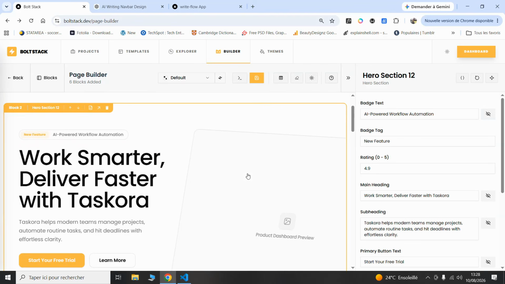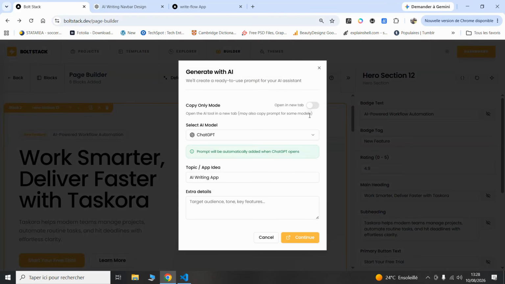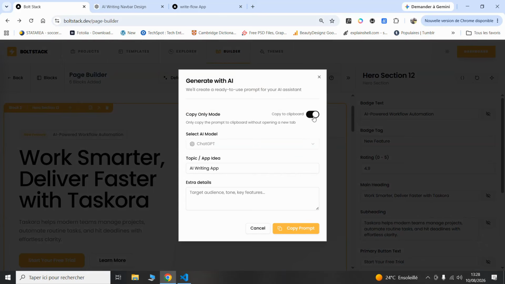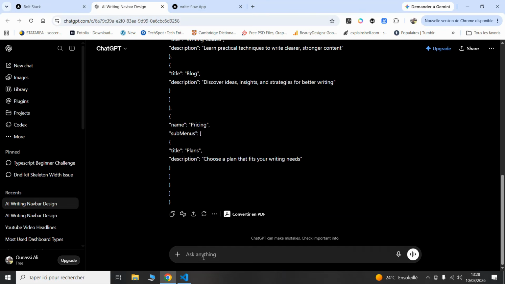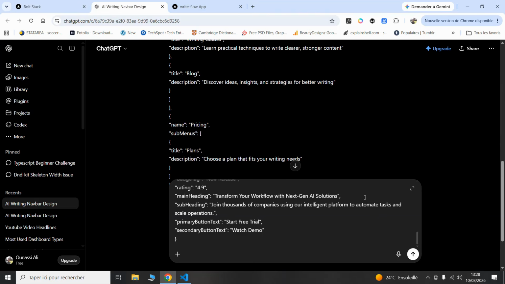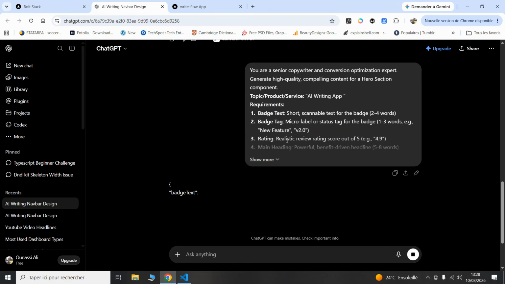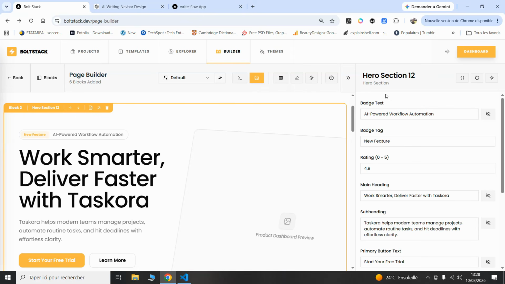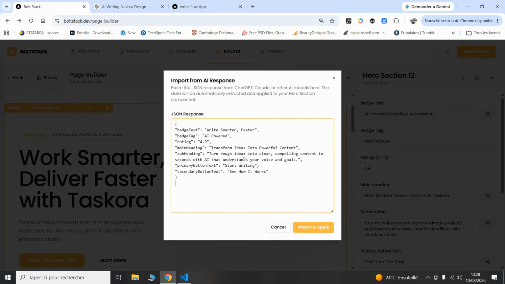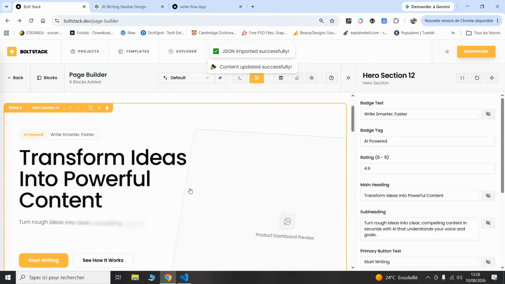So the second thing that we're going to be doing is the hero section. So we're going to do the same thing in here. So we're going to go to this button, and now I'm going to turn this on because this is going to be only copied in the clipboard, so I don't have to open up a new window. And I'm going to copy the prompt related to this component and go back to ChatGPT and do the same thing in here. So as you can see, this is the JSON format. Let's go back to the page builder and paste the JSON response. And you are ready to go.